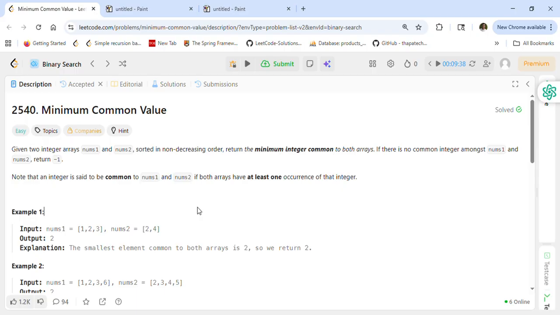Today we are going to solve another interesting array related coding problem. It's on Leetcode 2540, minimum common value. So let's start. Given two integer arrays nums1 and nums2 sorted in non-decreasing order, return the minimum integer common to both arrays. If there is no common integer amongst nums1 and nums2, then return -1.